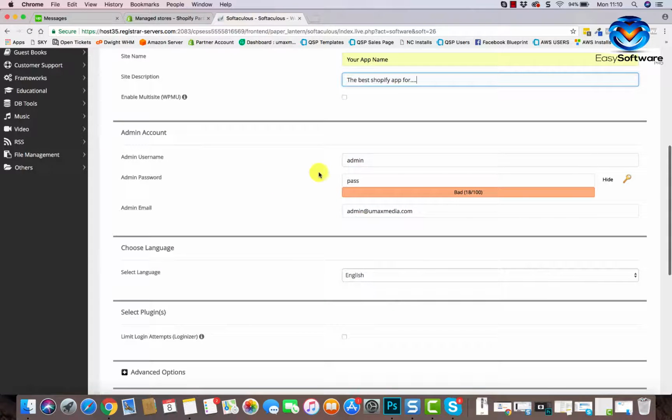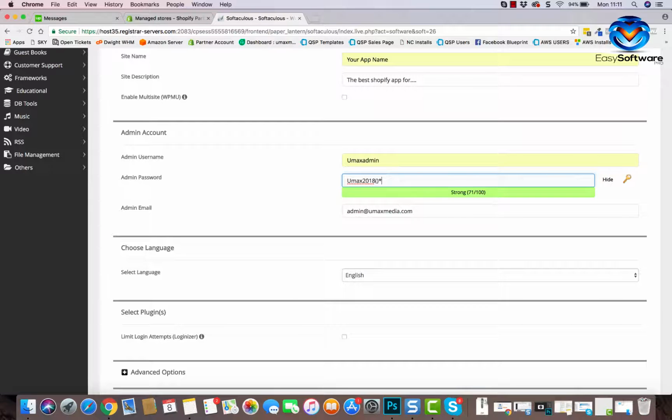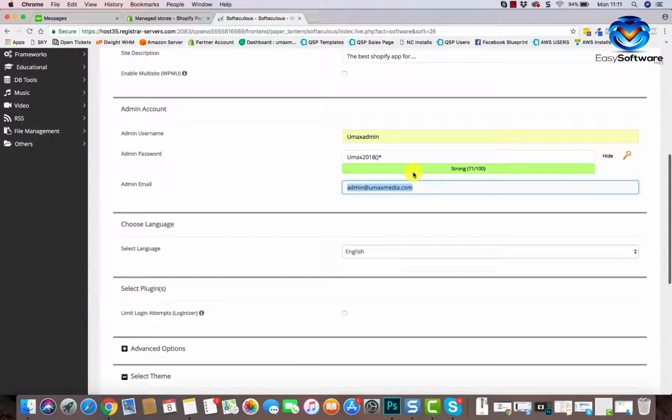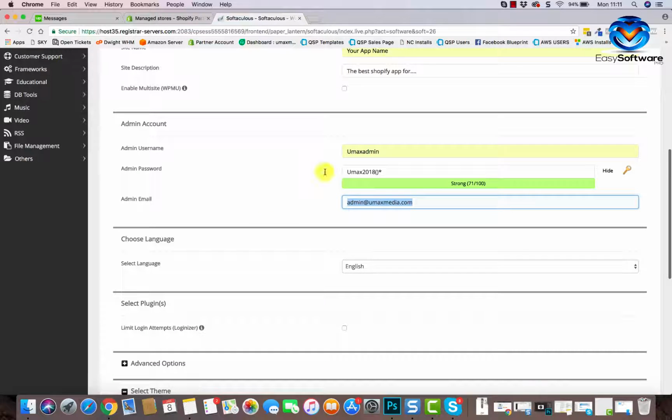Here, admin account. It's important to change the username and password, because people try and hack WordPress sites all the time, so they know that this is the standard one. So make sure you change this. Instead of admin, let's call this Max 2018. Here, the admin email. This email will be the email that's used if you forget your password. So make sure it's an email that you use regularly, or you've got easy access to, just in case you do forget your password.